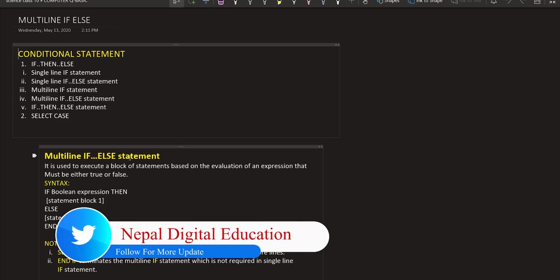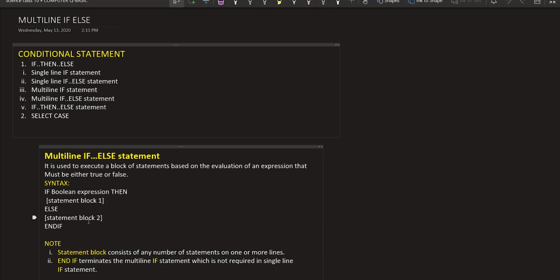The syntax of if else statement is: if expression then print the first statement, else print the second statement, and in last end if. We use end if because it simply terminates the multi-line if statement. A multi-line if statement is used to execute a block of statements based on the evaluation of an expression that must be either true or false. Like if our mark is greater equal to 40, then print you are pass, else print you are fail, and end if.